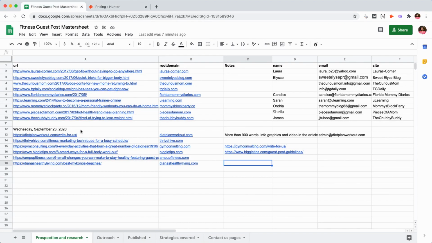Now we have researched some of the sites here. We need to figure out the email addresses for these prospects so that we can outreach them. After email, we need to figure out their name and also fill in their site name for much more personalization. In this case, we already have the email address for Diet Plan Workout because they had this email address right on their Write For Us page.